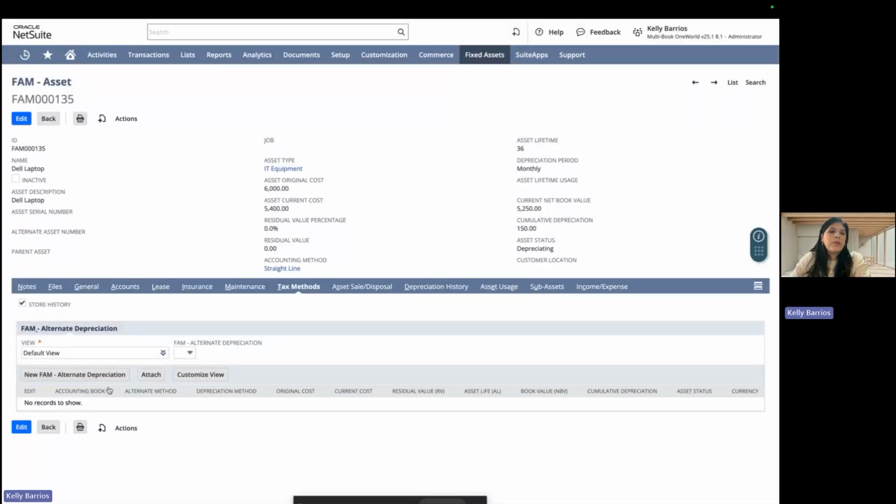So what this means is that this fixed asset will be depreciated only on the primary book. The other accounting books won't be taken into consideration because I don't have a rule configured for this. And as you can see, I have here the accounting book field where I can directly say which accounting book should be considered for this alternate method that I can create and assign to the asset as well.